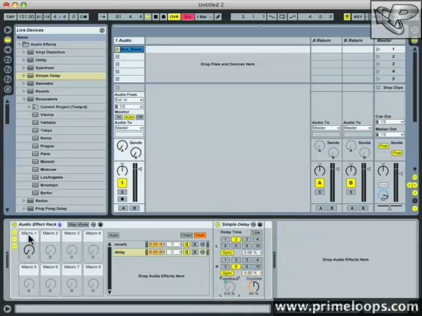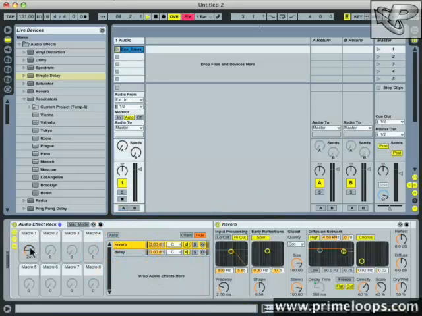Now this one macro knob controls both the feedback on the delay device as well as the decay time on the reverb. Now when I'm playing back this audio, I can control both parameters with just one knob turn.